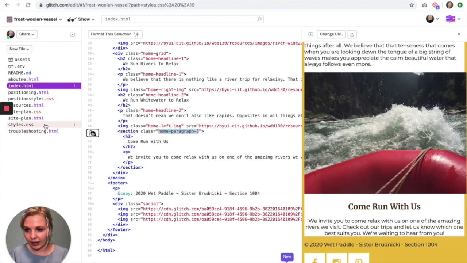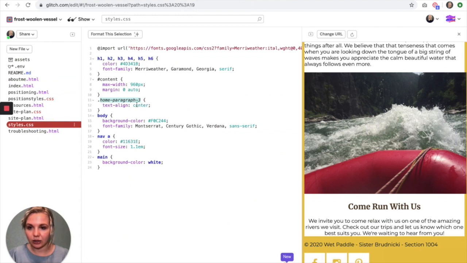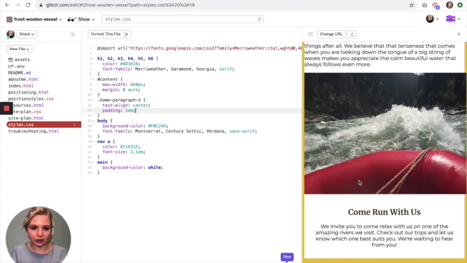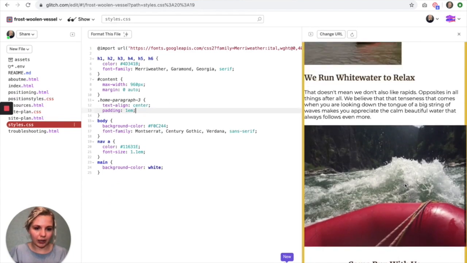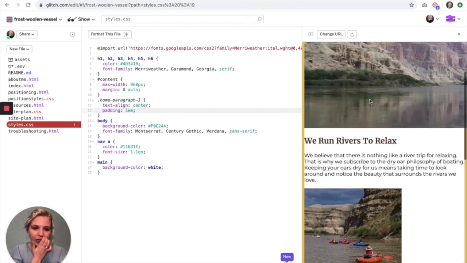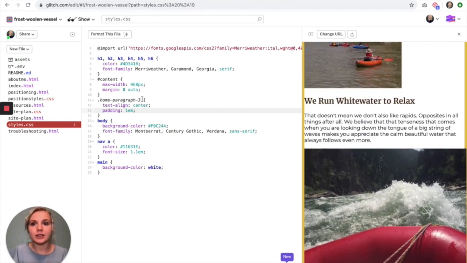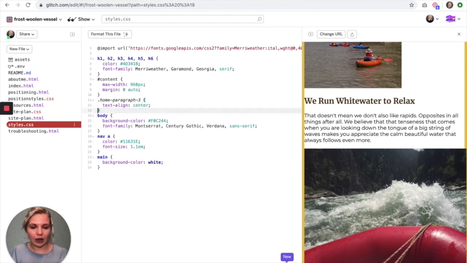Okay, so I can go to my styles and go to home paragraph 3, and then I could add some padding, and I could just do 1em all the way around it. And let's see. Now that gives some good padding, but there's not padding around these things, so I don't know. I don't want this to be the only one that has padding, and I don't want to have to add padding to every single element, so I am actually going to add padding to the main section.